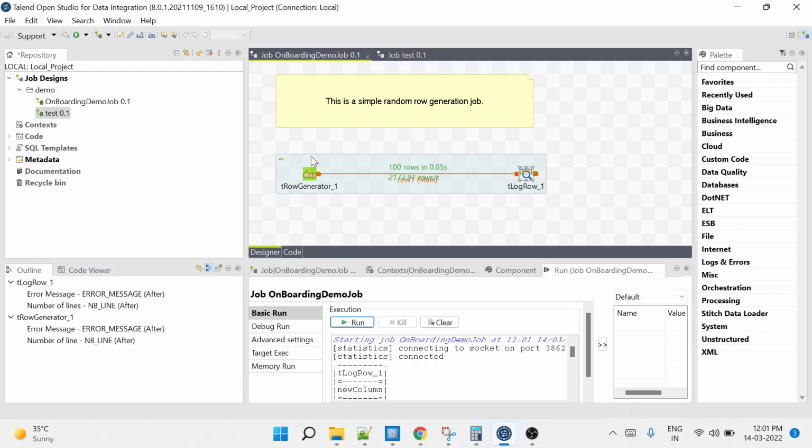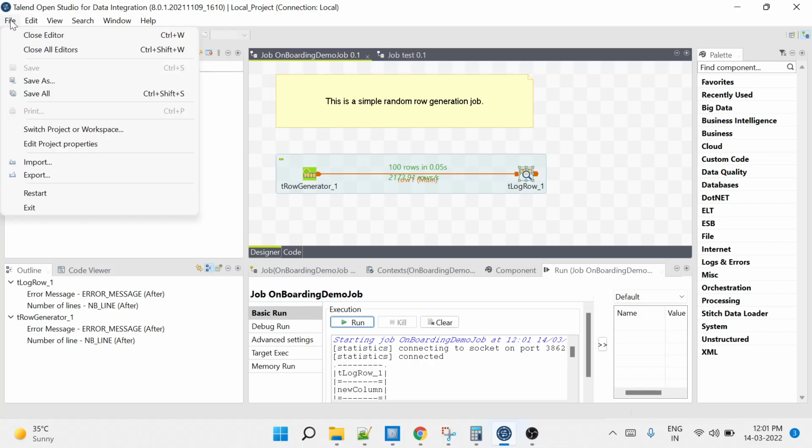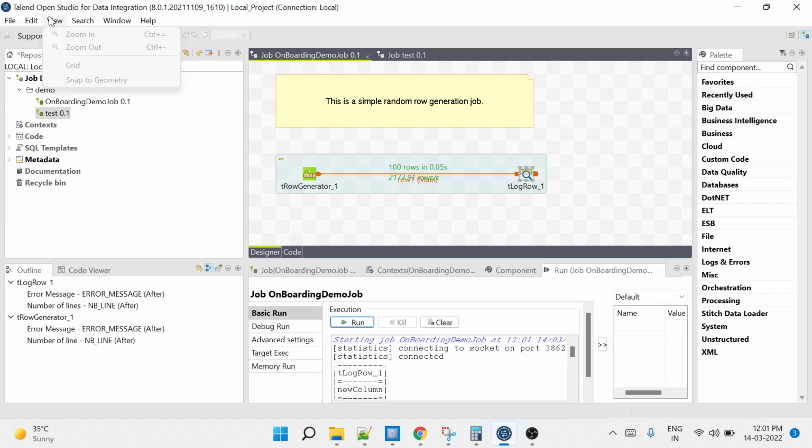In detail, we'll go through this in future classes. We'll go through what metadata is, and that's critical, and we'll go through most of the components in Talend and what the purpose of each component is. Before wrapping up this call, we have these tabs. It's just usual to any other tool.